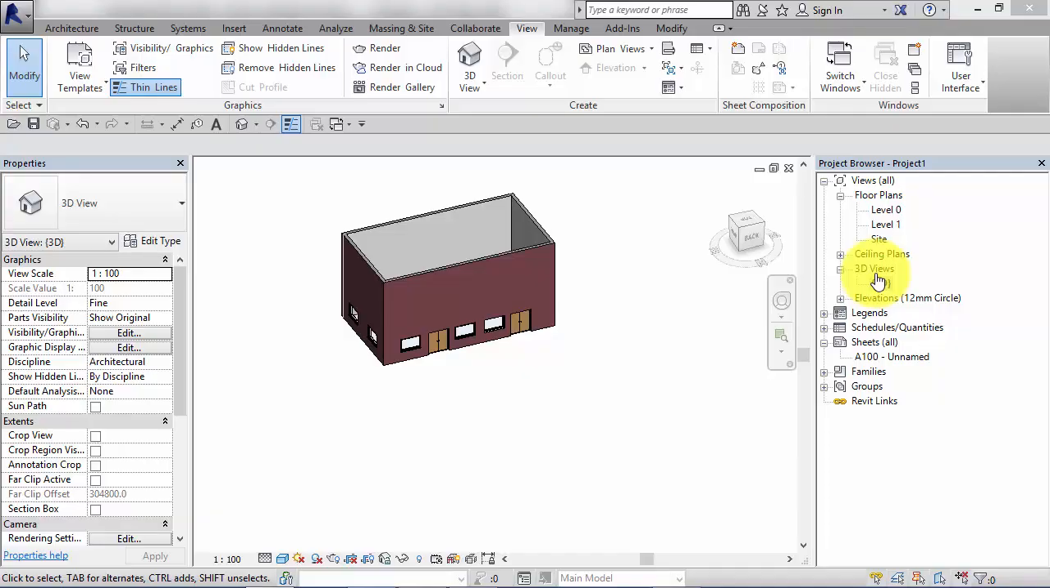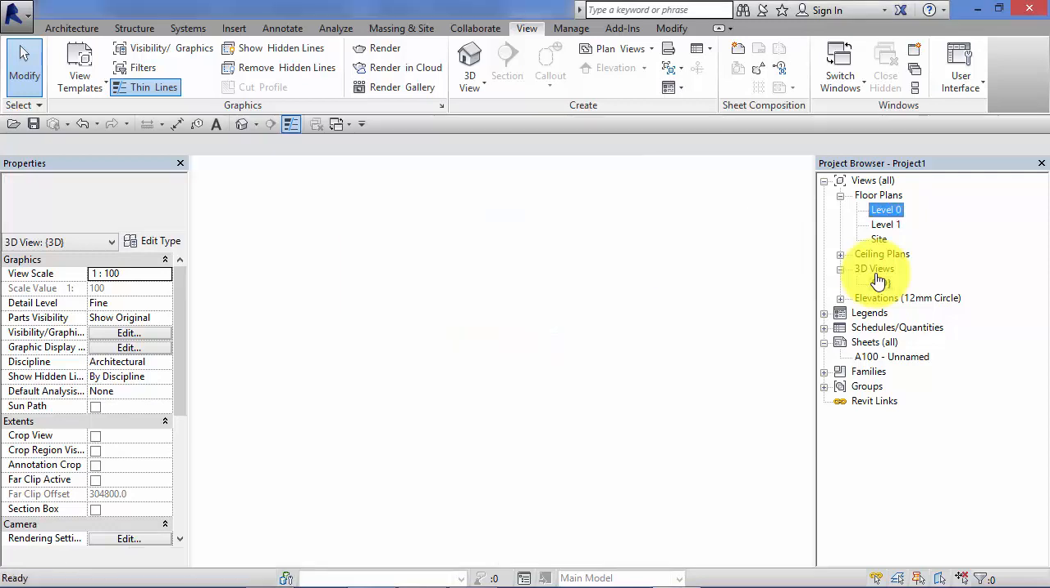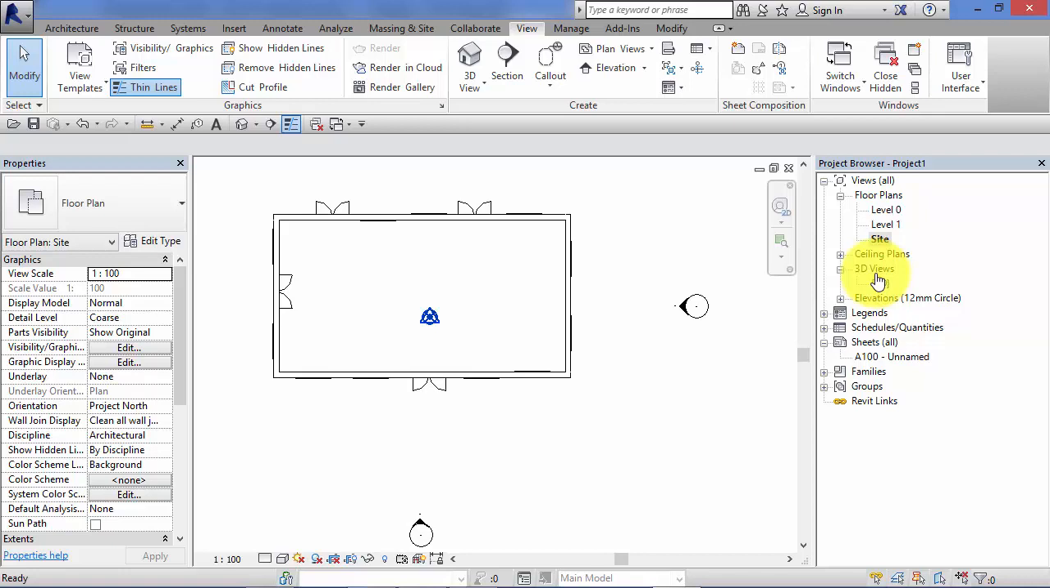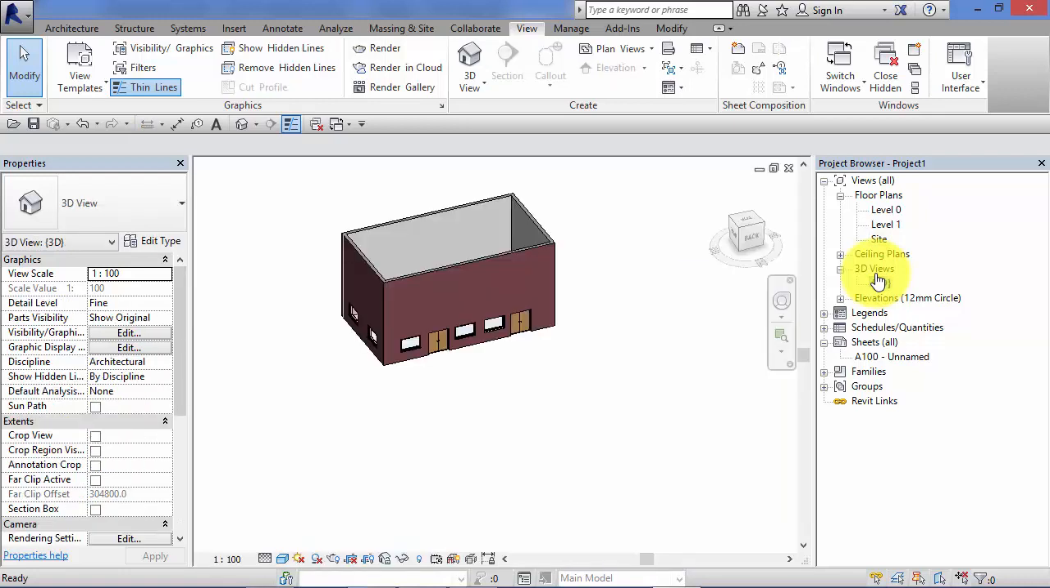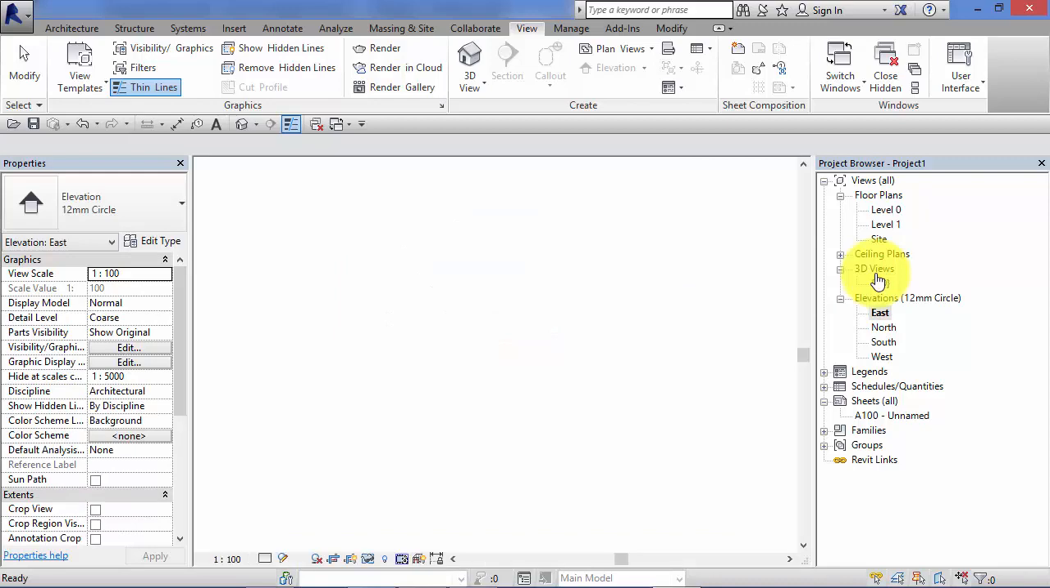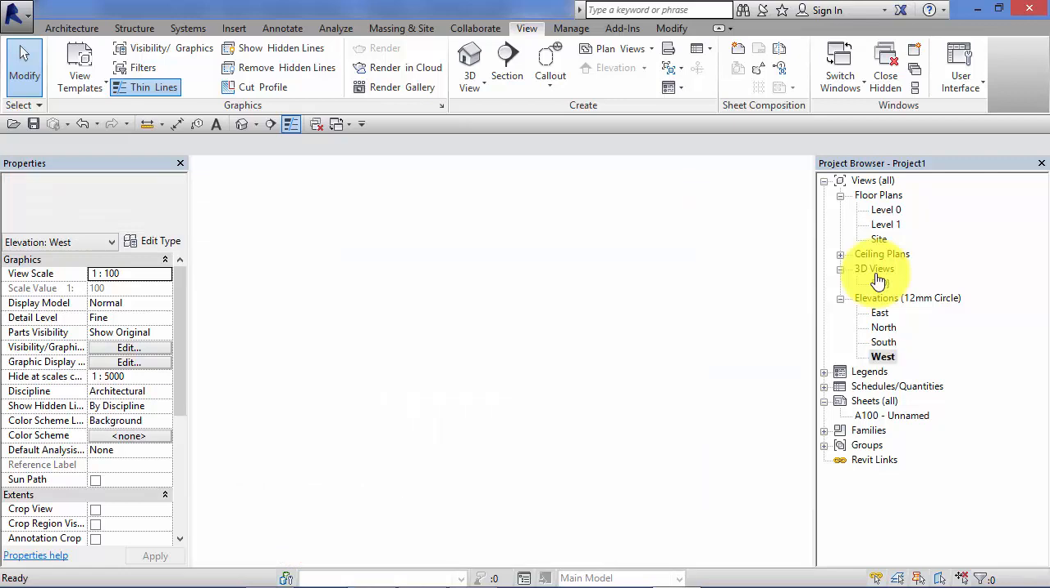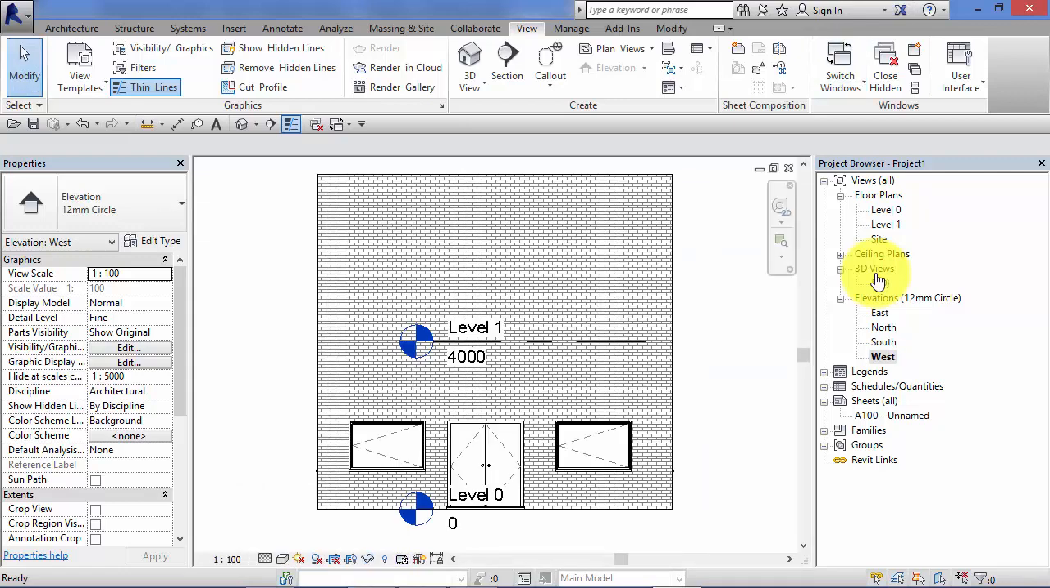So as we've just seen, each time we activate a new view from our project browser, it opens a new window to contain that view. So I'm just going to open a few of these views. Now if you go to the View menu, there is a panel there called Windows, which has some tools on there to help you control your active and open windows.